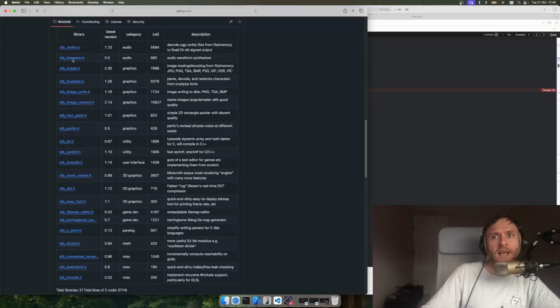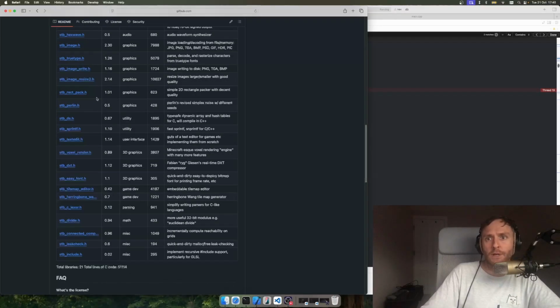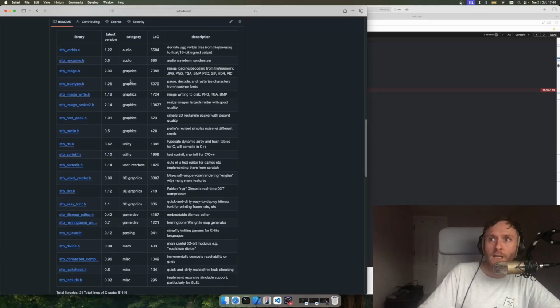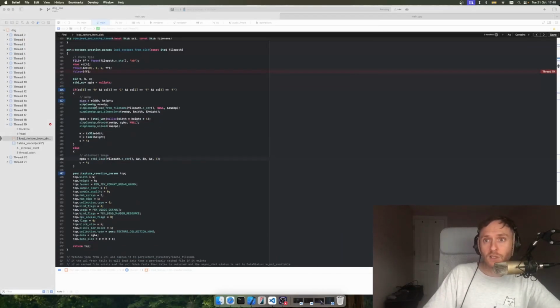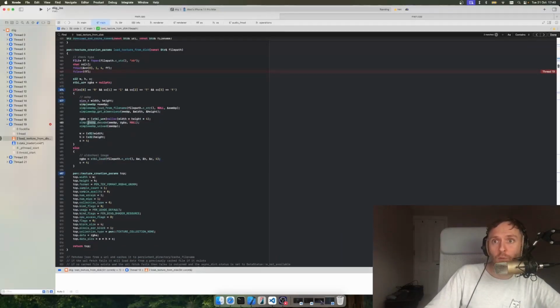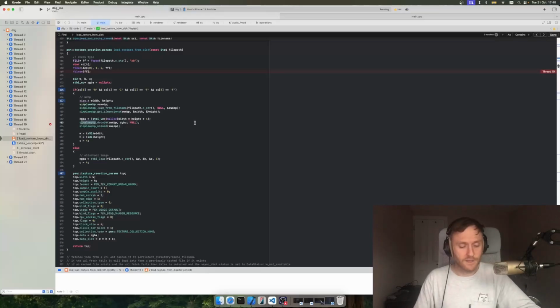So this has a bunch of stuff, like just header only libs, and STB image is in here. And that loads JPEG, PNG, TGA, bitmaps, GIFs, all of that. So it's handy and it's good and it's simple and it's just a header, which is nice. But it doesn't support WebP. So then I started to use Simple WebP. Let's go to that.